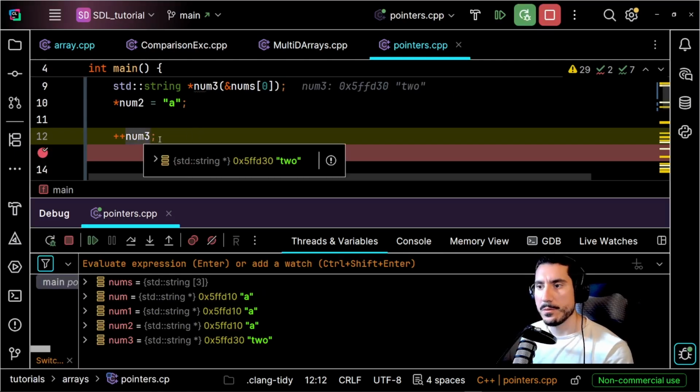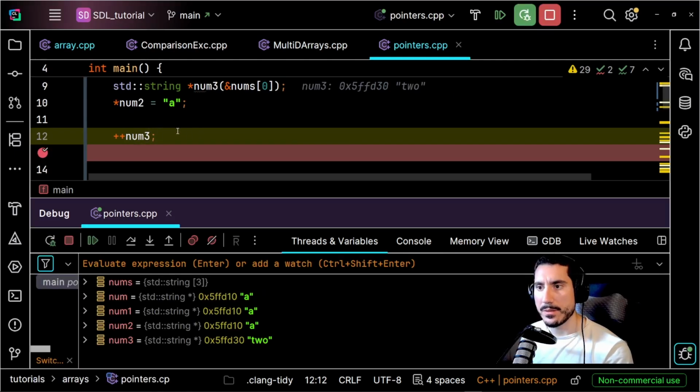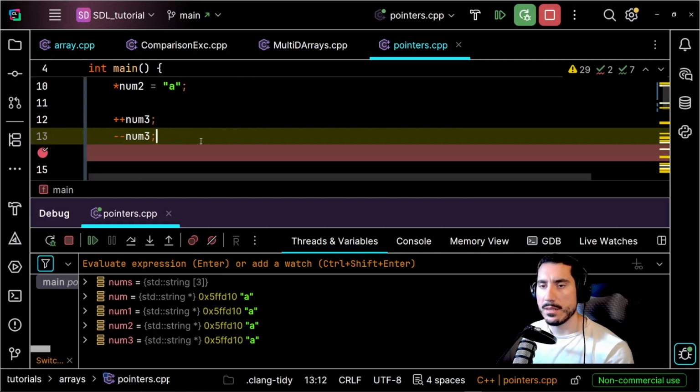Incrementing a pointer would move the pointer one place inside the array, so it will move it to the second element if it's pointed to the first one. And decrementing it would result in the same process, but reversing it by one element.